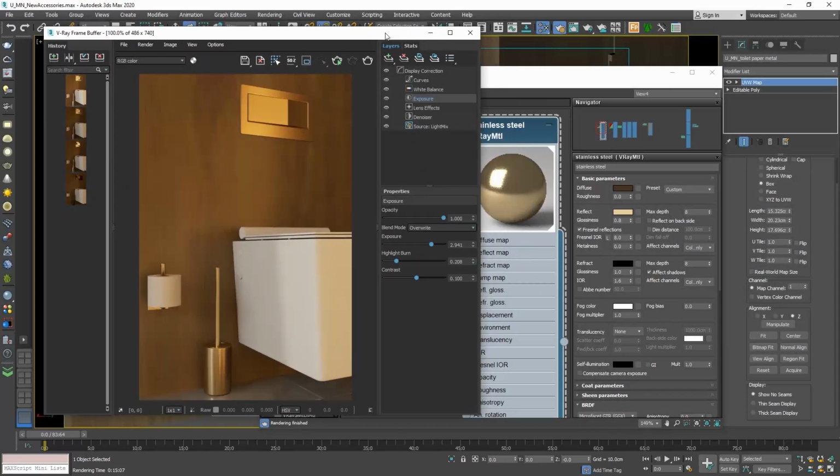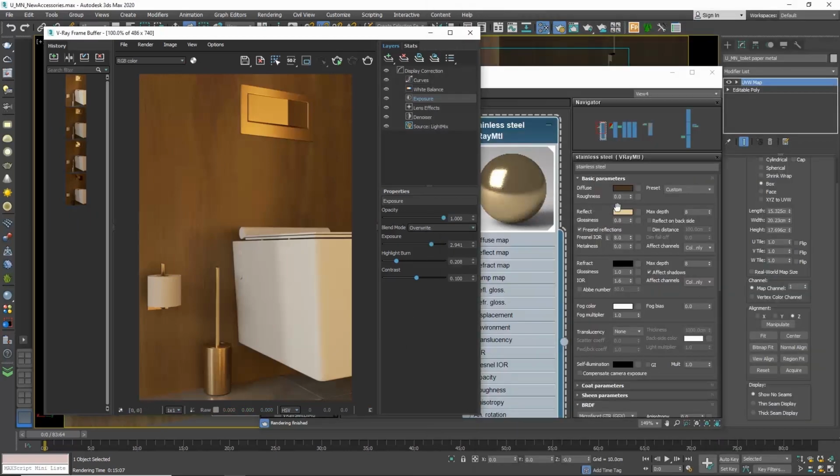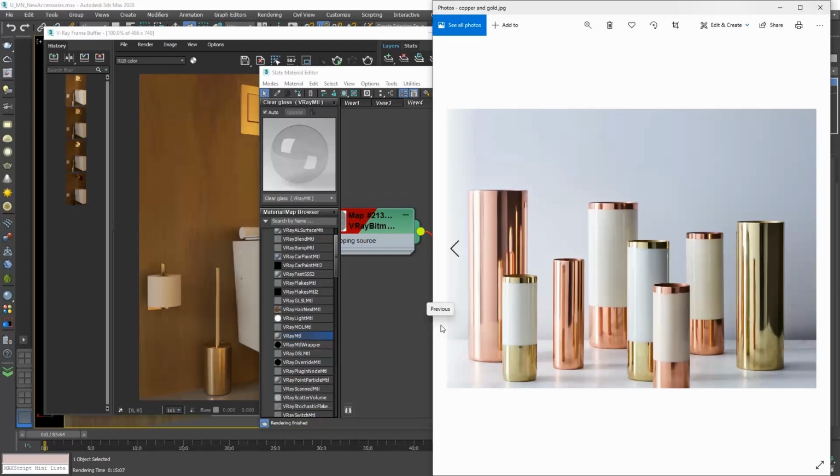Let me open the reference image and put them side by side. I would like my metal to get more reflective, so let me go to the IOR and increase it, let's say, to 20. Let's also see one more reference image for another gold. This one is more glossy and more yellow.